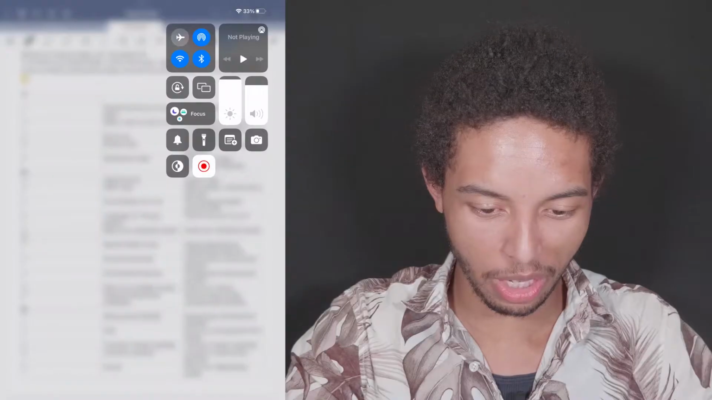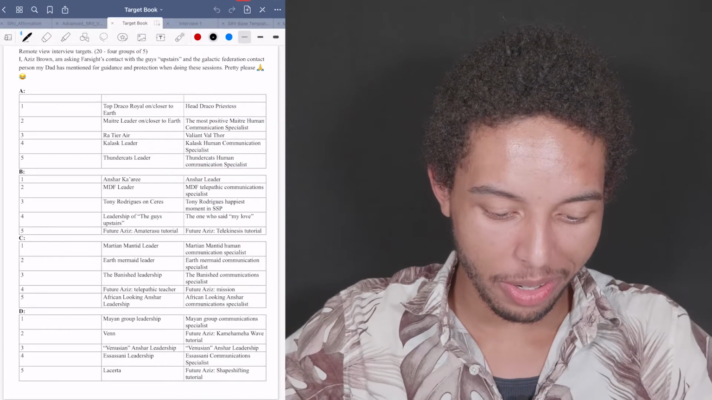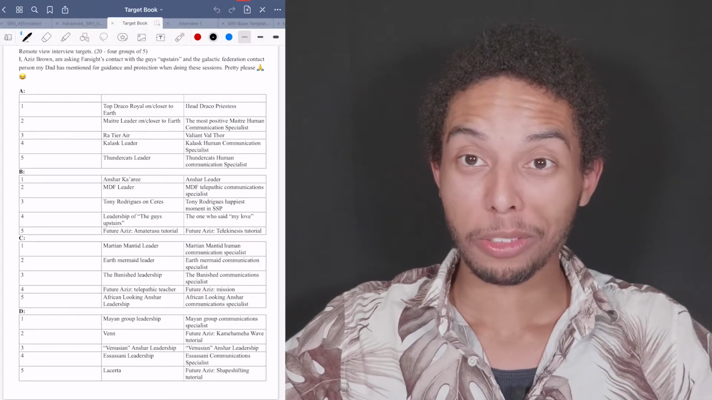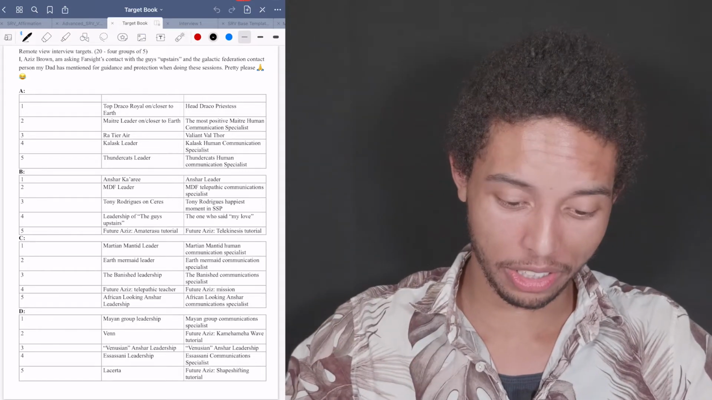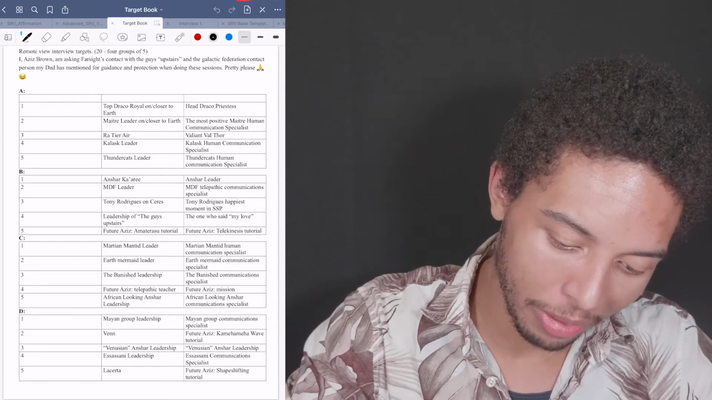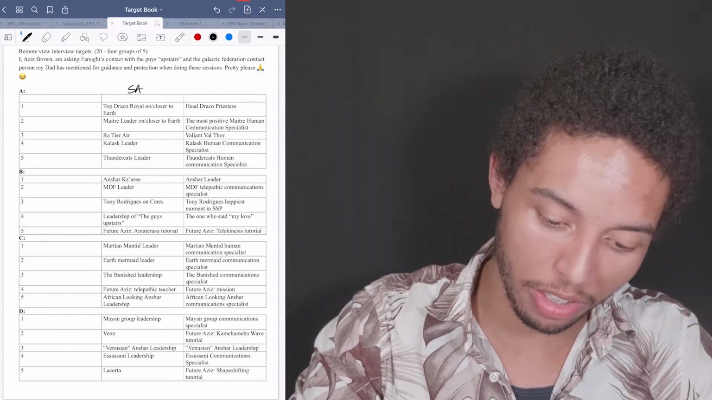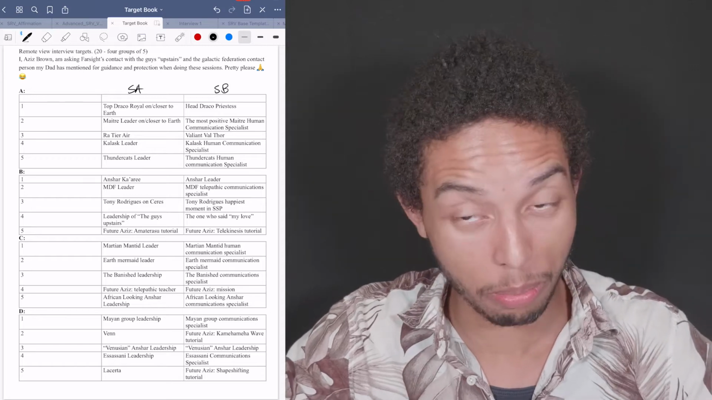Basically, I had 20 people in my target pool. Actually, I had 40 people in my target pool, but I set them up in pairs. Let's go look over here at the target book. All right, so 20 targets, and I had subject A and subject B in both targets. Basically, this whole line right here was going to be my subject A's, and this whole line over here were going to be my subject B's.